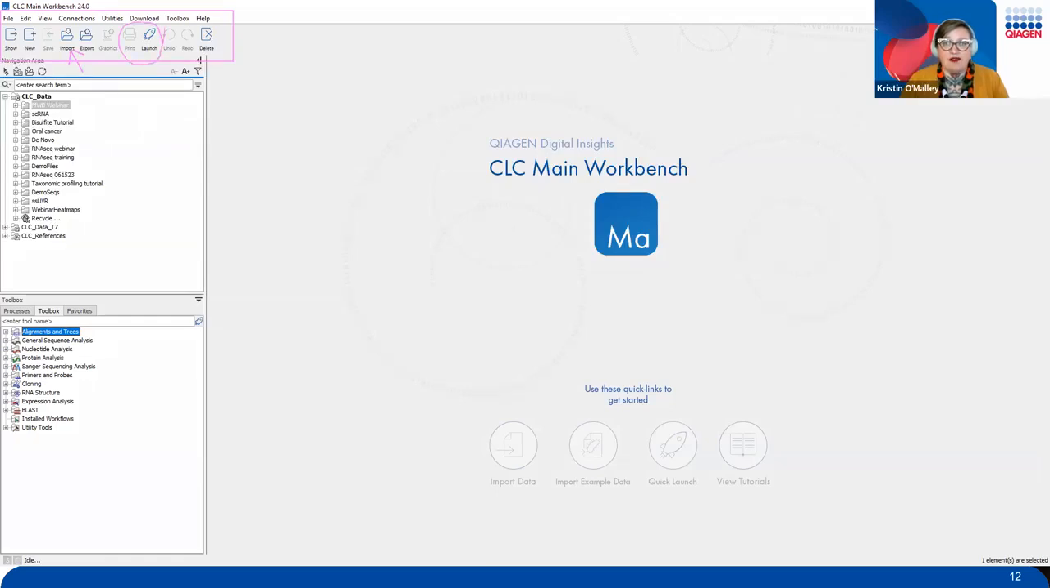If you do have some sort of tools that you want to just quickly launch, we have this little cute rocket ship icon that you can go and launch some of your favorite tools. And then moving down, we have our navigation area. So this is where everything that you will be creating in the CLC environment will live.